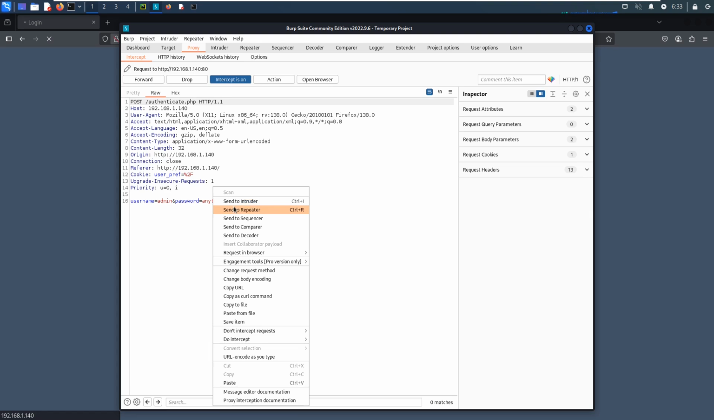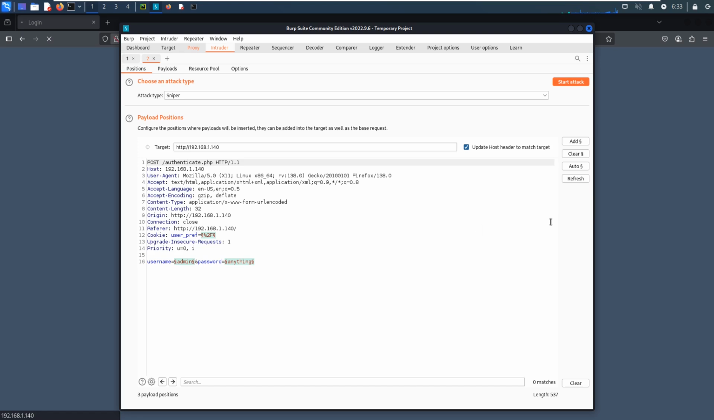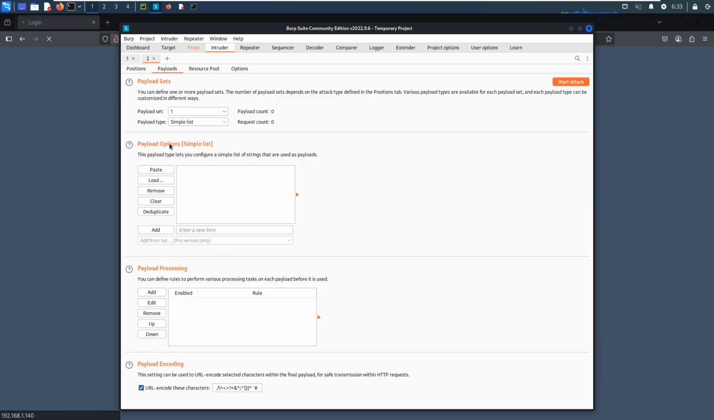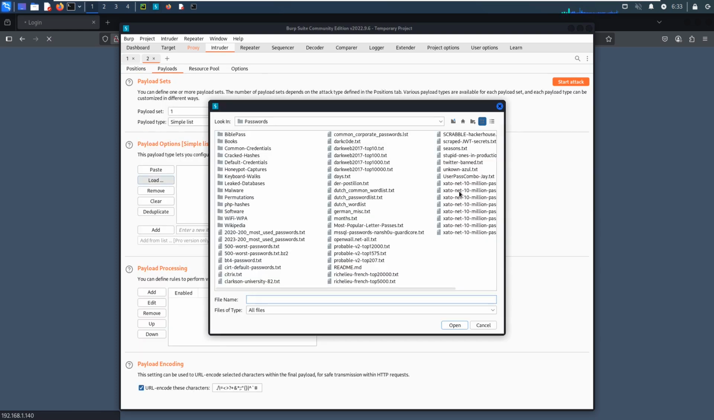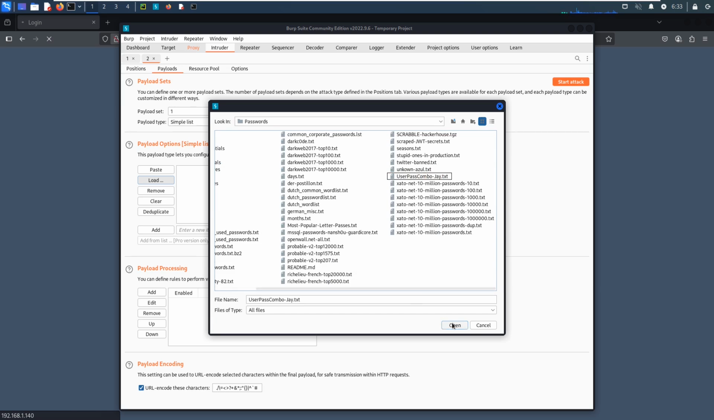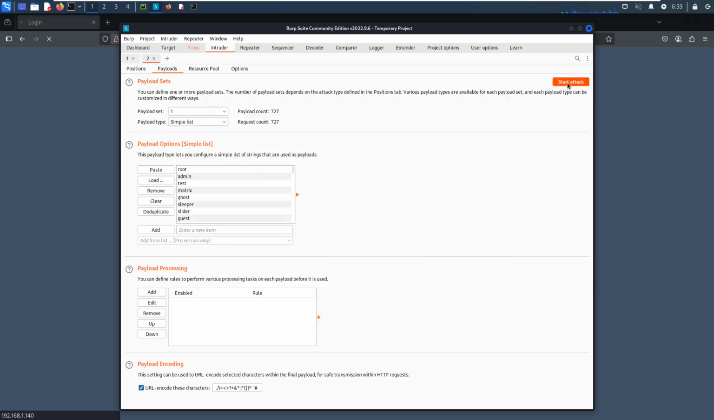We can send this request to the Intruder module, and we can clear existing variables. I'm assuming the username should be admin. Okay, and we can add the variable because I want to conduct brute forcing against this field. Okay, and we can go to payloads. We can load a small word list. Okay, open, and let's start the attack.